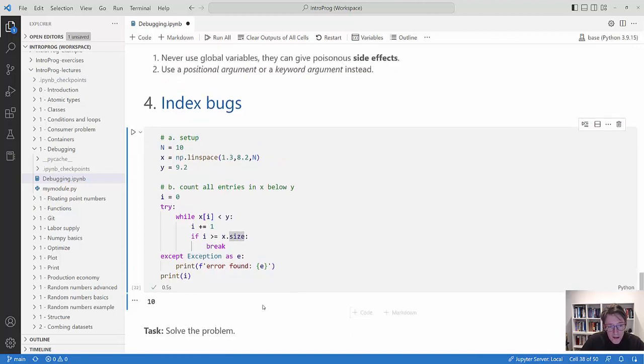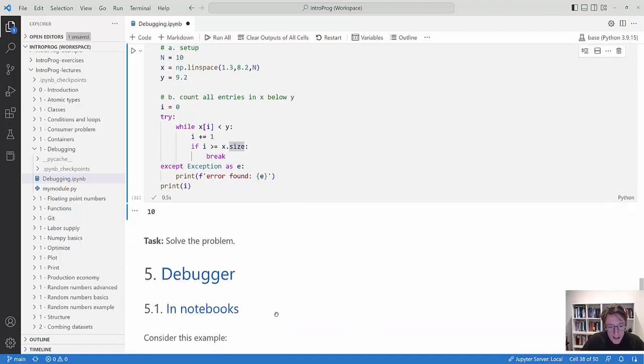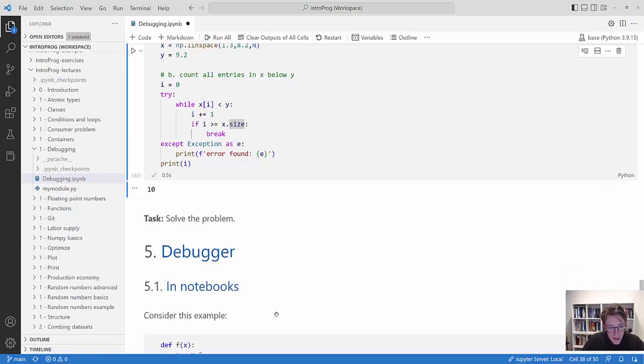Okay, so until now we have used printing and assertions and these try except statements to try to find out where our errors were. We can also use something in VS Code called a debugger. And a debugger is a special way of running your code where it's easier to find errors.